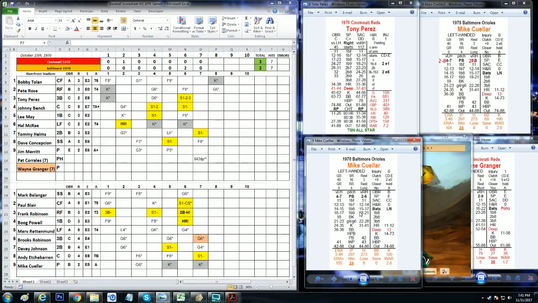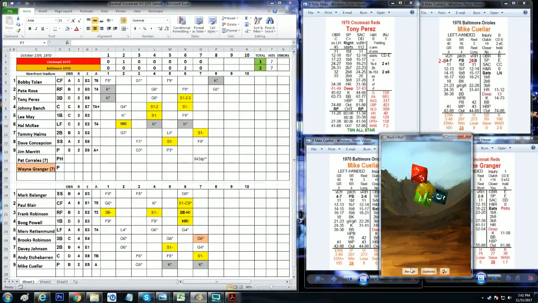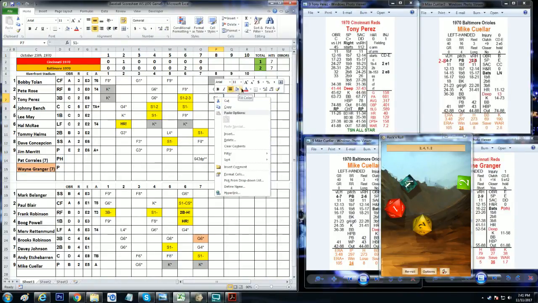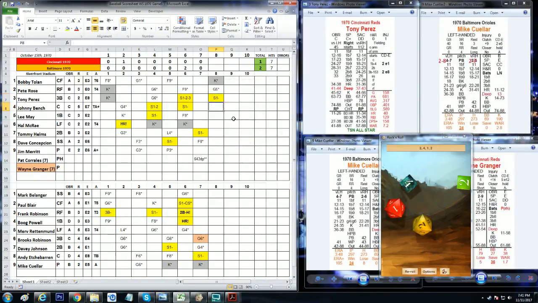And that brings up Tony Perez. 2 away here in the 8th inning. Singled last time up. That's a 6. So it's coming off of Quar. 12. That's going to be a single. So Tony Perez keeps things rolling for Cincinnati.